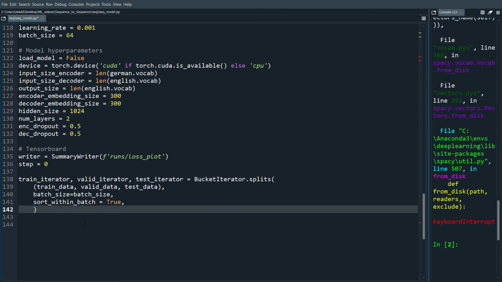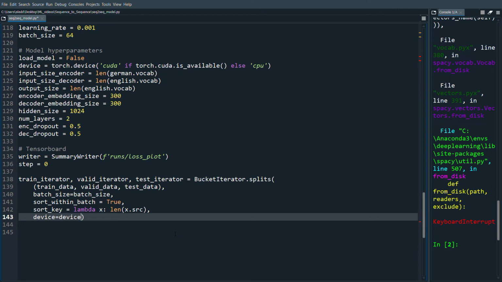And let me write this line and I'll explain what it does. We're going to do sort key is lambda x, and then length of x.source. All right, so what this does is that we have all of these sentences, right? And they vary in length. What the bucket iterator is going to do when we have sort within batch true and the sort key right here, is that it's going to prioritize having examples of similar length in a batch. And why we would want to do this is because we want to minimize the amount of padding so that we can save on compute. All right, and then we're going to do device equals device.